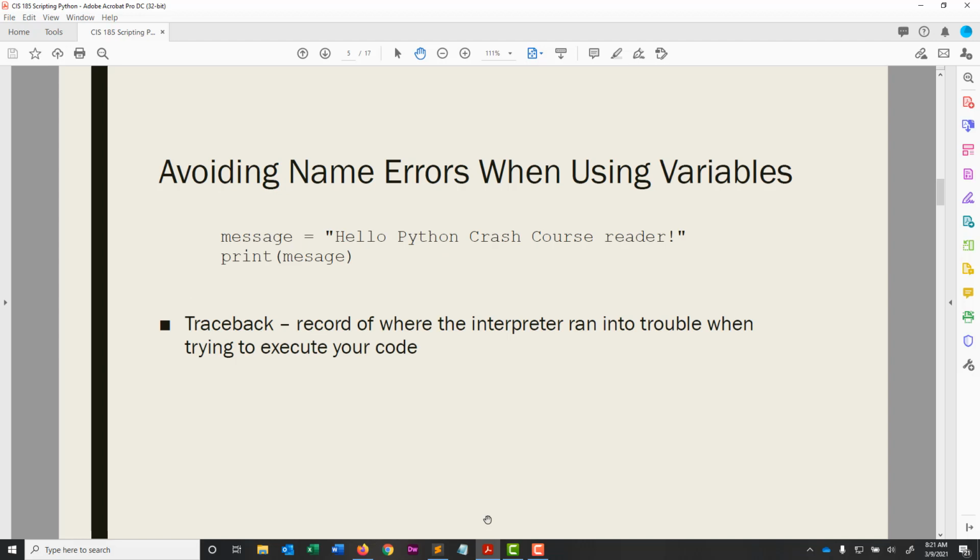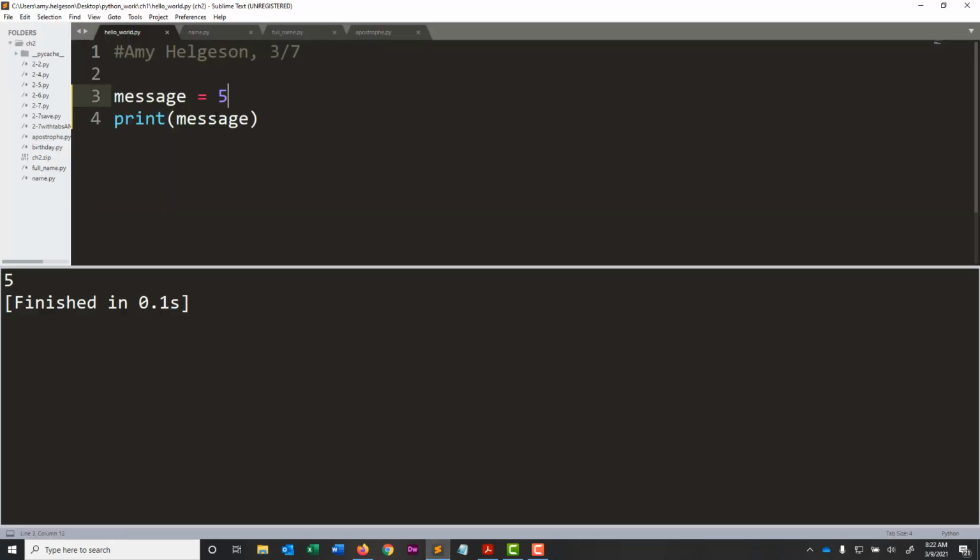Avoiding name errors when using variables. So this example right here is to show you that if you don't type the variable the same way, you're going to get a traceback error. So let's go ahead and try that in our example. And I'll just bring it back to Hello Python World. And let's take one S out.